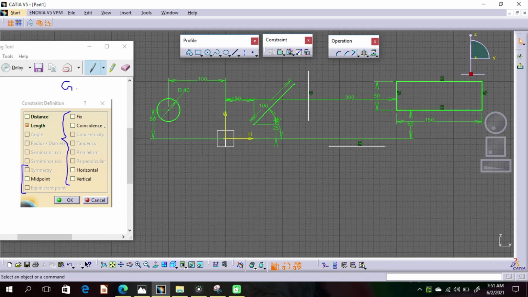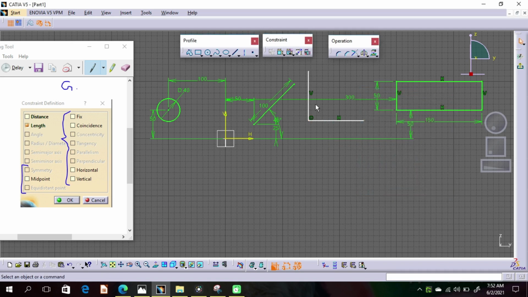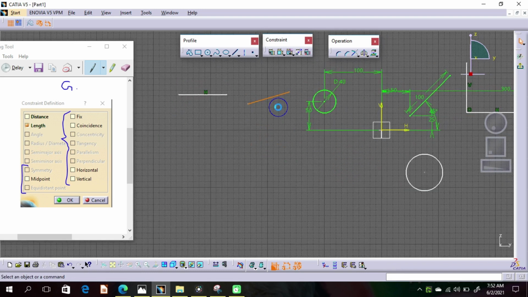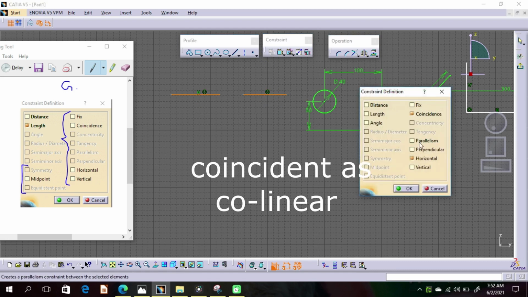This coincident constraint merges two points. Like I am going to select this point, hold down the Control key to make an extra selection, select this point, go to the dialog box, and make coincidence. So these points merge. We have these two lines. Just select the first line, hold down the Control key, select another line, and make them coincident.